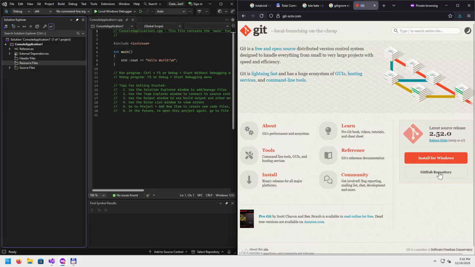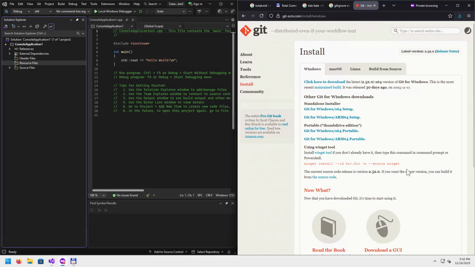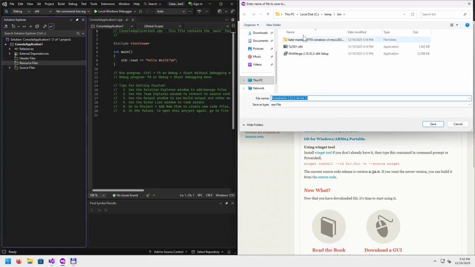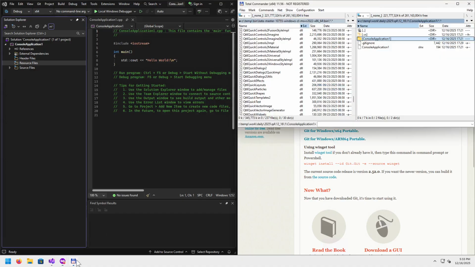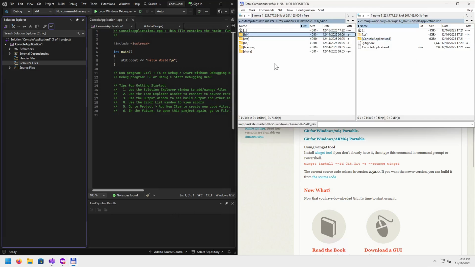So let me install it the way I do it. Git, Windows, portable x64, c:/10/bin directory. In the left half of the screen of the window for Total Commander.